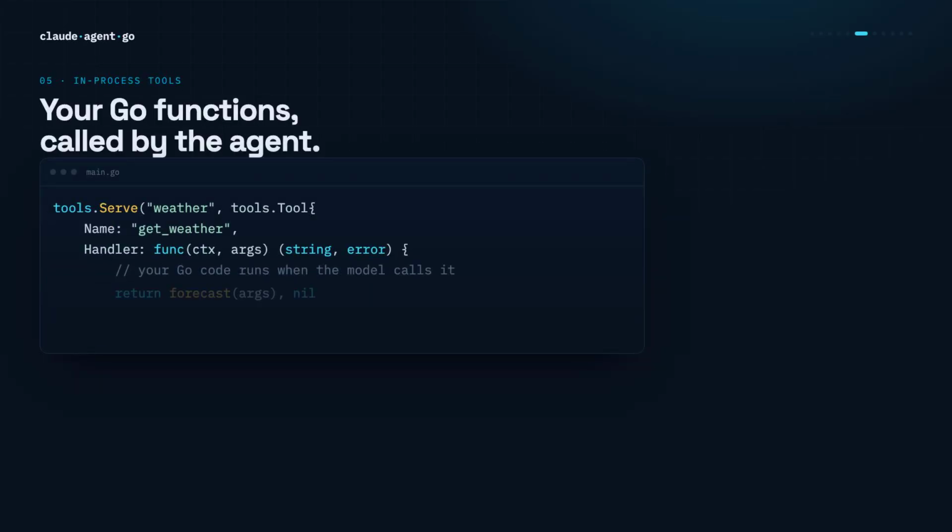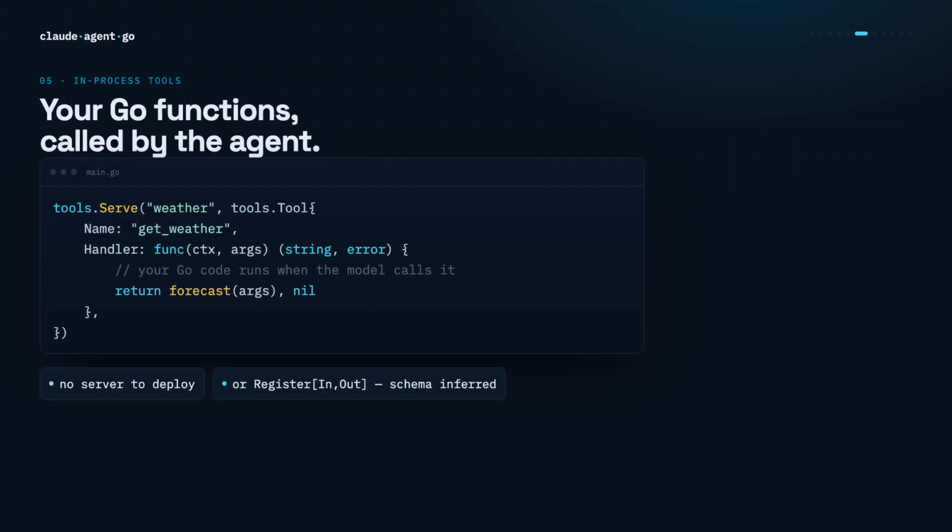Now, the headline feature, in-process tools. This is how you give the agent abilities that are specific to your application. You hand it your own Go functions, and it calls them mid-run. There's no separate server to write, deploy, or authenticate. You define a tool with a name, a description, and a handler function. Under the hood, the SDK stands up a tiny local server. The real Claude binary connects back to it, and when the model decides it needs your tool, your Go code runs and its result flows back into the conversation.